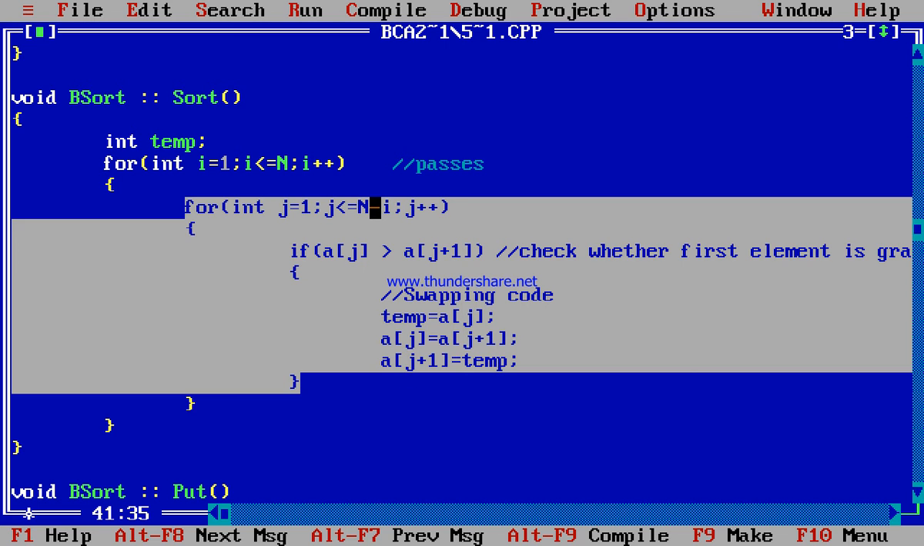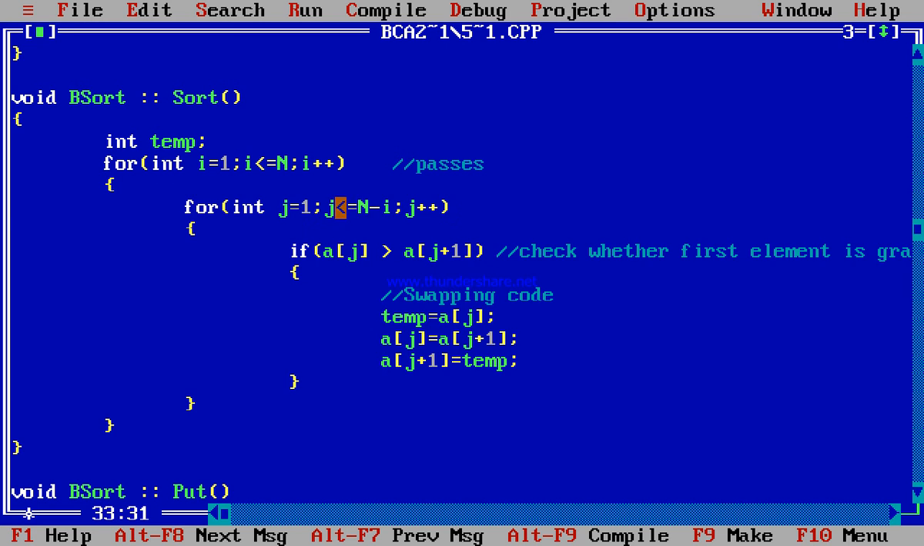In the second for loop, one condition should be remembered: that for loop runs from 1 to n minus i. If you saw the previous video on bubble sort, then you can understand why we take n minus i here. As the passes happen, at the end of each pass one sorted element goes to its appropriate position. That's why we do not need to sort that element again. That's why here I take n minus i.